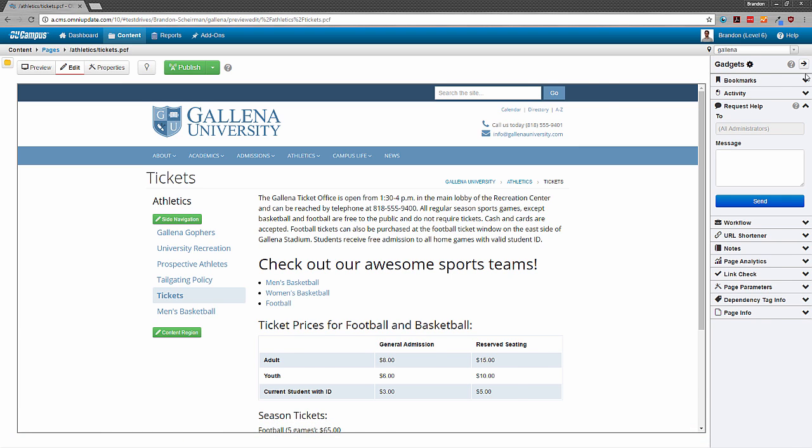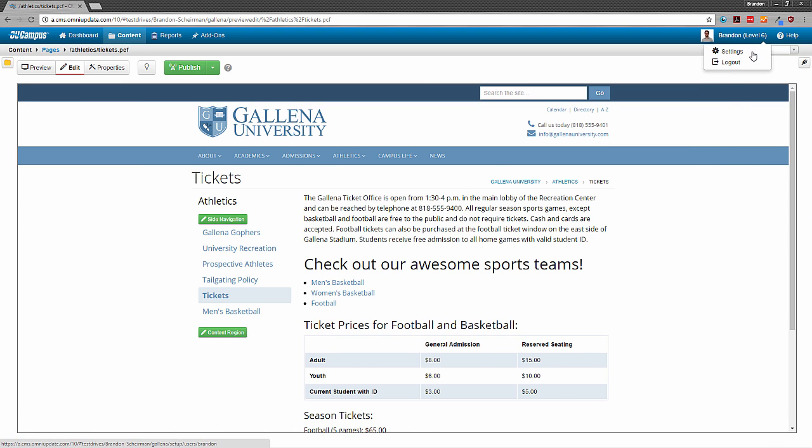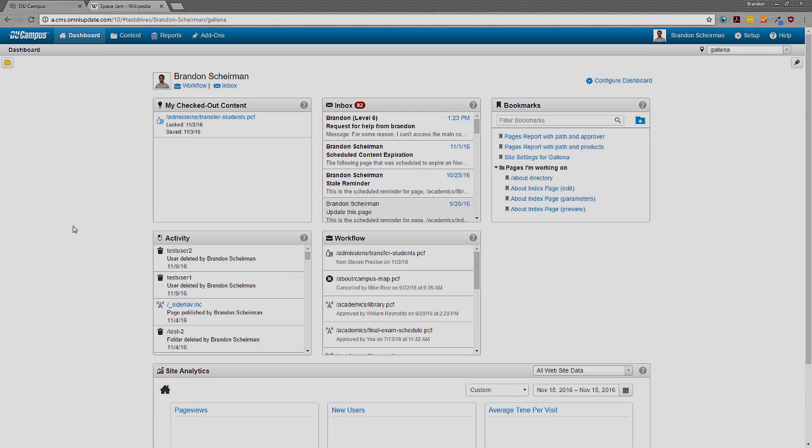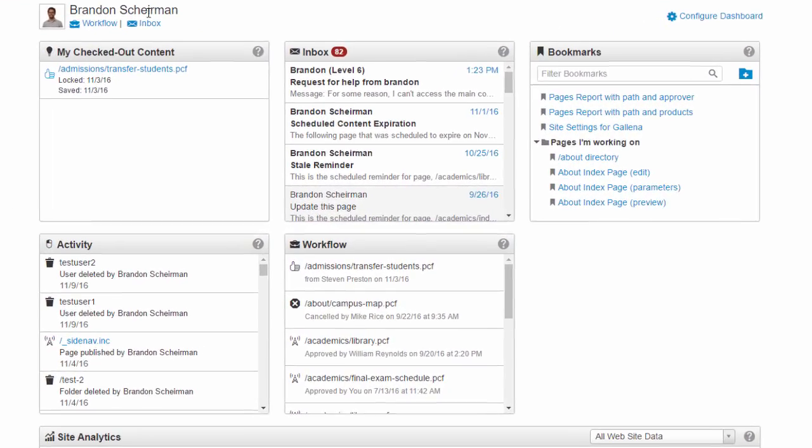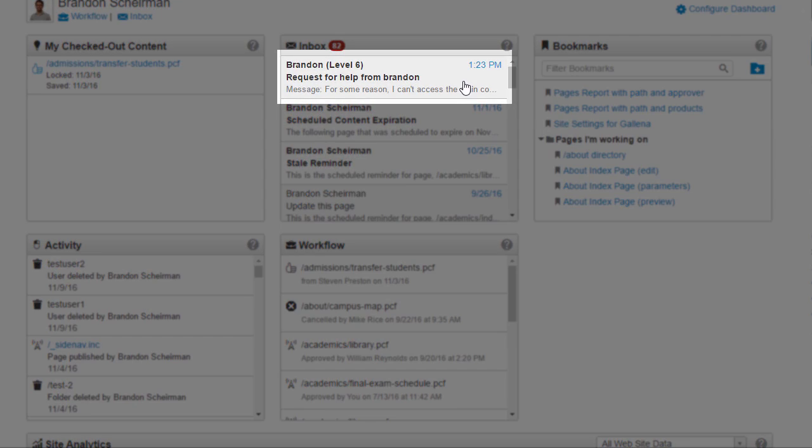Now I'm going to log out of this user account and log back in as a member of the All Administrators group so we can then see the results of my message. Okay, so now I'm logged in as a level 10 user in the system. If I'm a user that belongs to the recipient group, like I am here, I will get an inbox notification from the gadget, which we can see here in my inbox gadget on the dashboard.